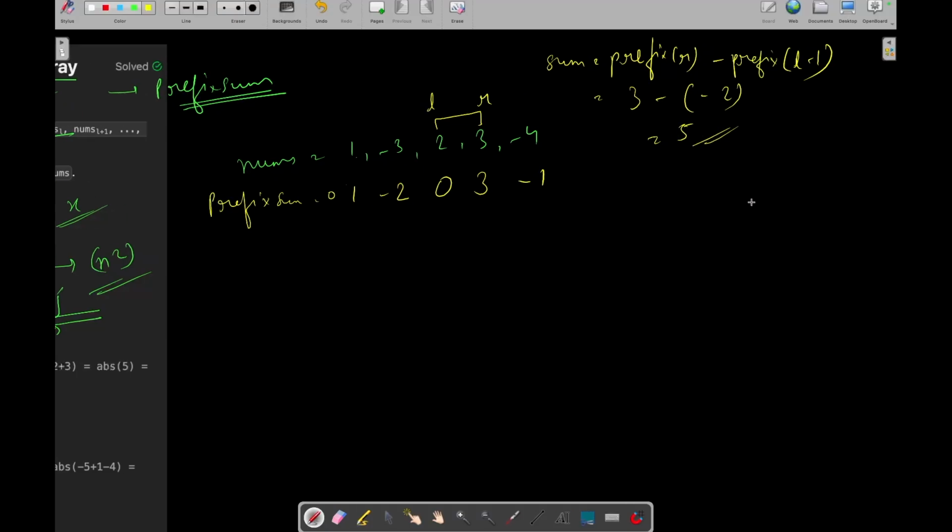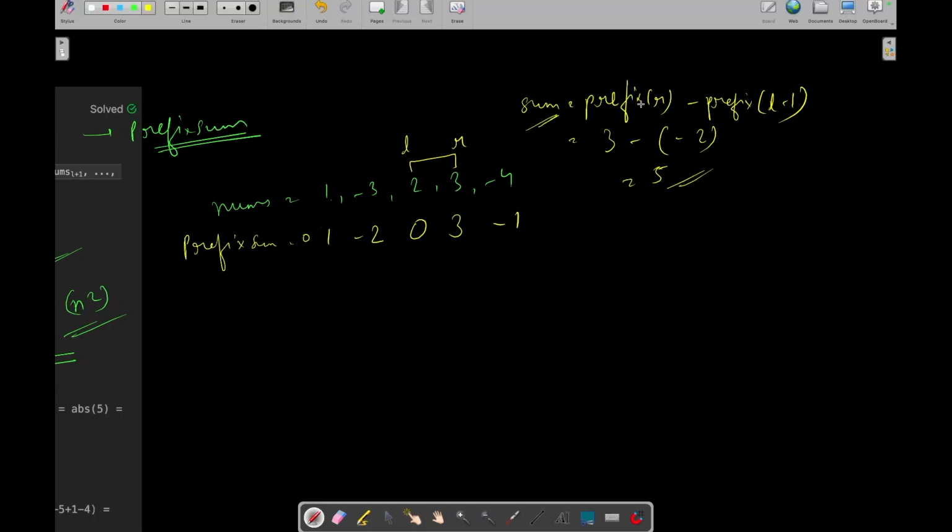So for finding the sum of a subarray, we need two things, prefix sum of r and prefix sum of l minus 1. It means this one minus this one, and we need to maximize it. Let's say a and b. If we want to maximize the value given by a minus b, then a should be maximum and b should be minimum, right? As we have negative numbers in nums as well, a can be less than 0 and a can be greater than 0, as you can see prefix sum can be less than 0 and greater than 0 as well.